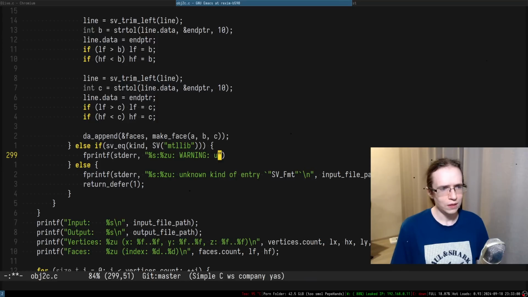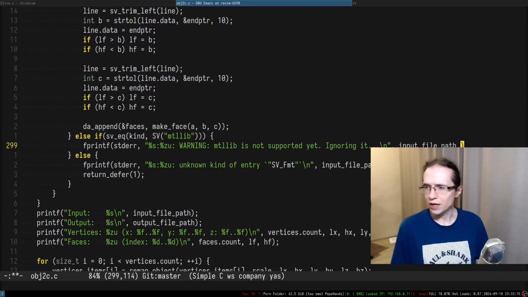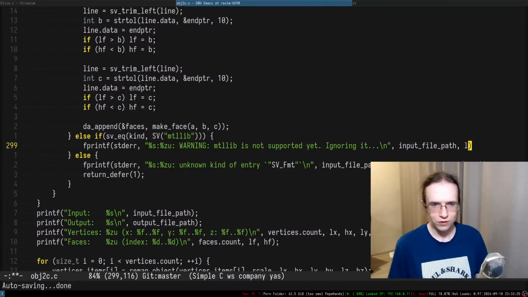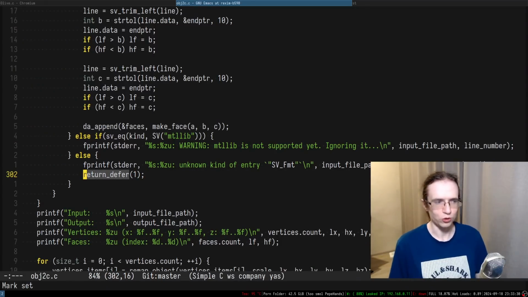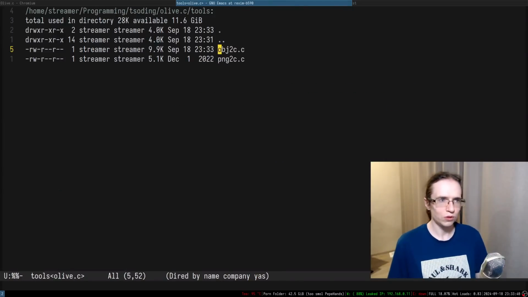Let's put it this way, MTL lib is not supported yet, so we're just ignoring it. That's what we're doing. Input file path, line number, and I think that's about it. I'm not going to be exiting in here, as you can see, just returning out of the function right away. I'm just going to let it go. All right, so that looks fine.